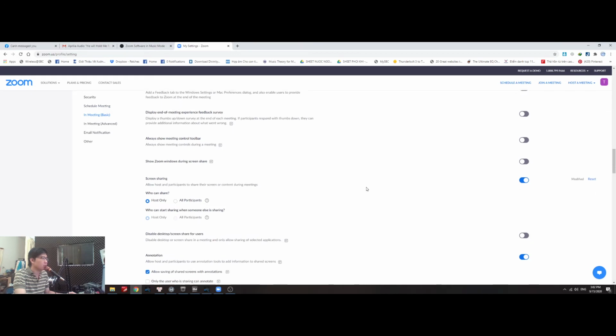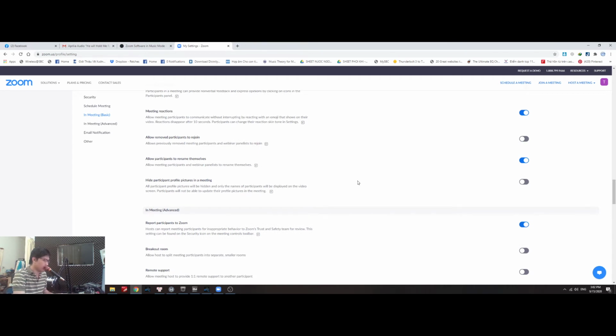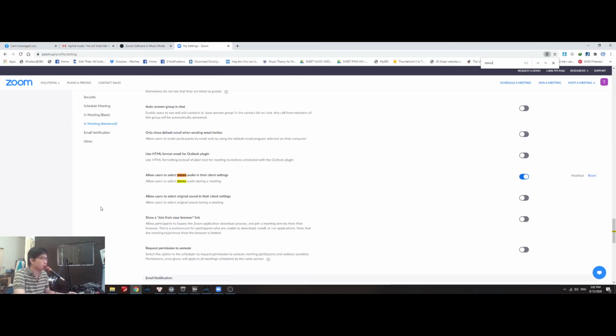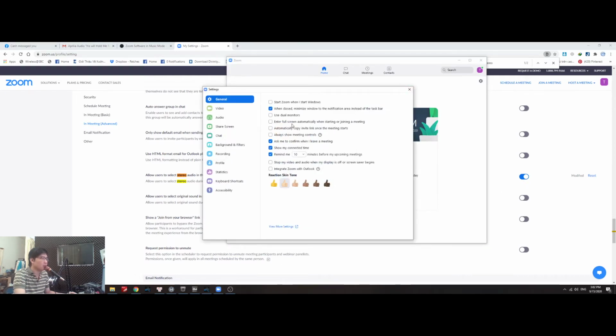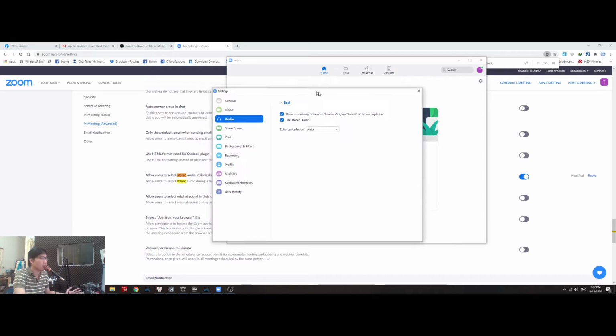So we will go down to the allow participant to, I will just quickly type in stereo here. You scroll down and find the option of allowing users to select stereo audio in their client settings. By default this is off, so we will want to turn it on. And then in the audio options, in the advanced section, this option will appear: use stereo audio. If you don't go into your account to adjust these hidden settings, there will be no option to use stereo audio. It will be purely mono.